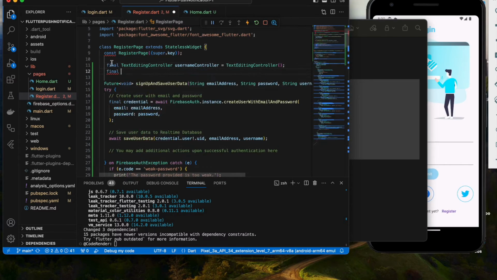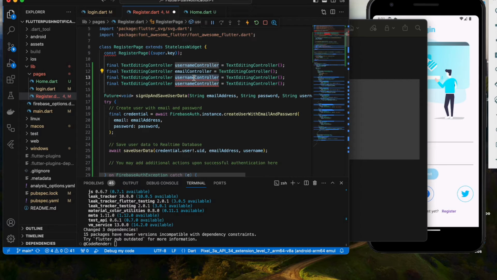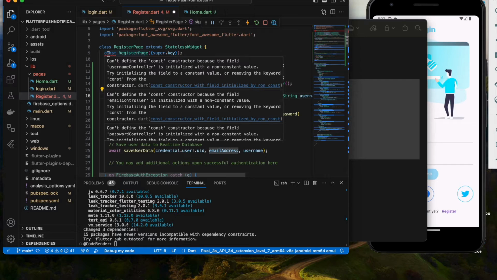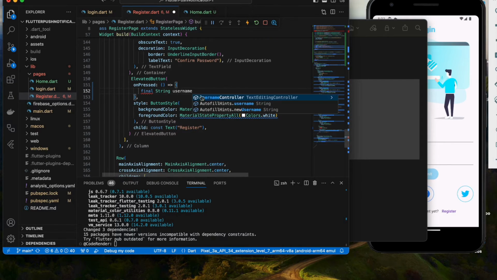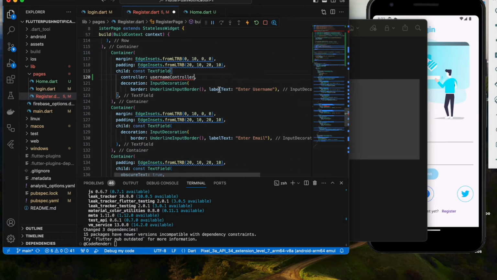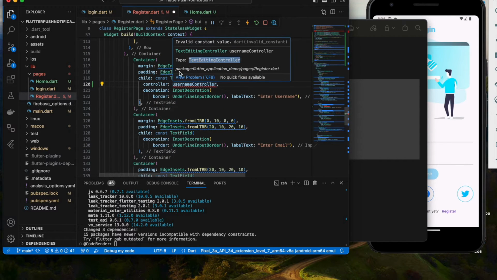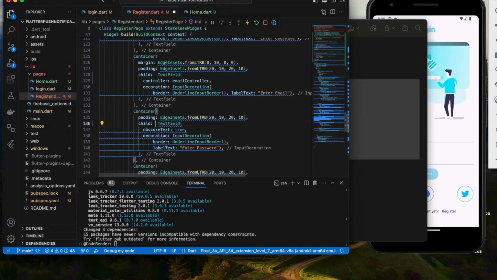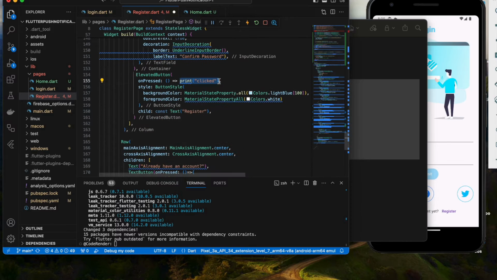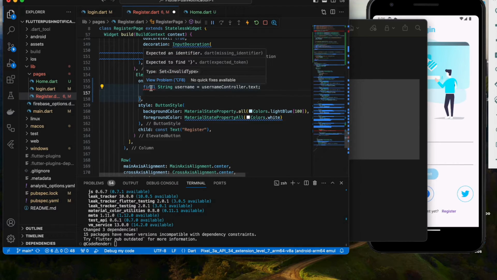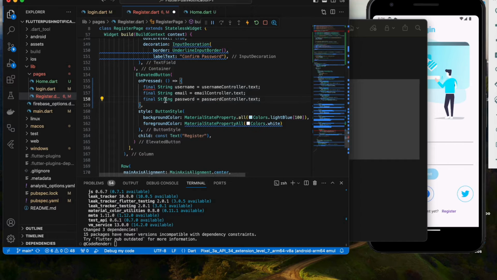Now let's create a text edit controller to get values from text fields. Now add the controllers in text field using the controller option in the text field. To get the values from the text edit controller, go to your elevated button in register.dart and declare the value using text edit controller text.